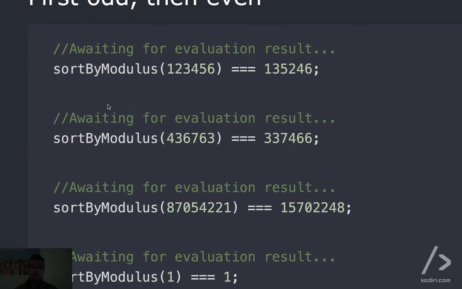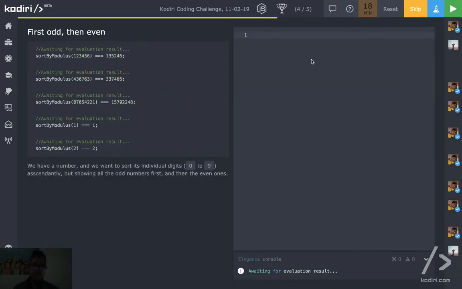What does that mean? It takes definitely more than 5 seconds to understand what the expectations are here, right? So we have a number, it's just a number. We want to essentially put the odd numbers on the left, sorted, and then put the even numbers on the right. I think that's a bit easier than the one before.